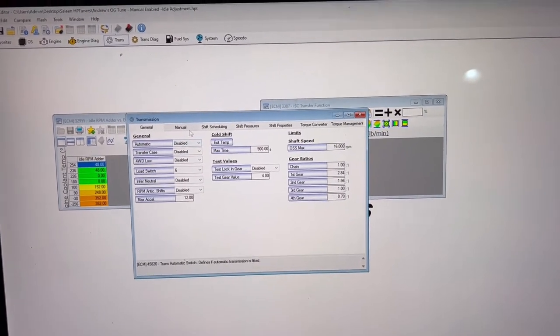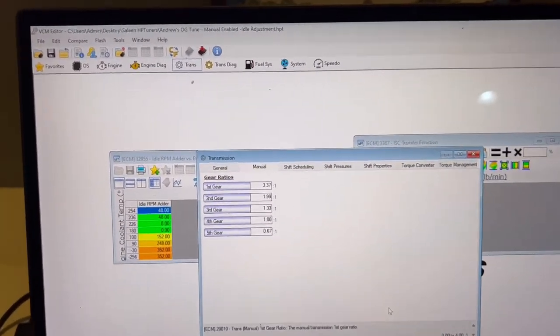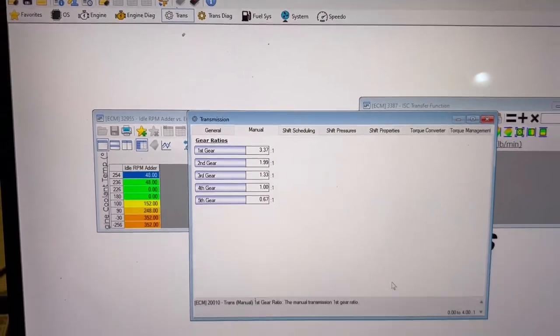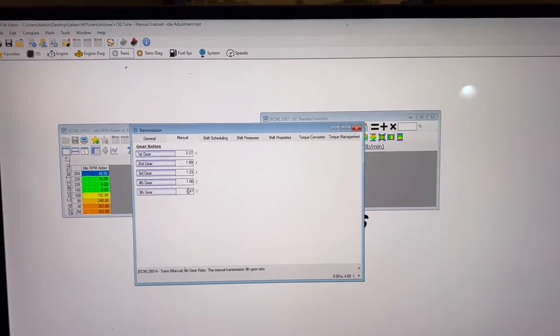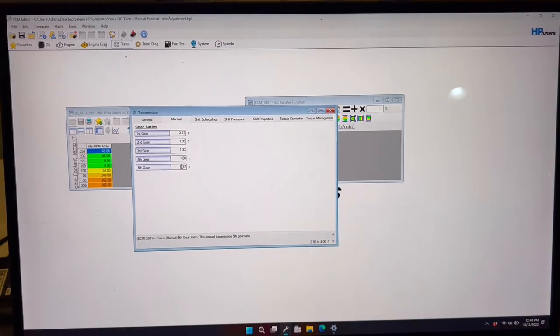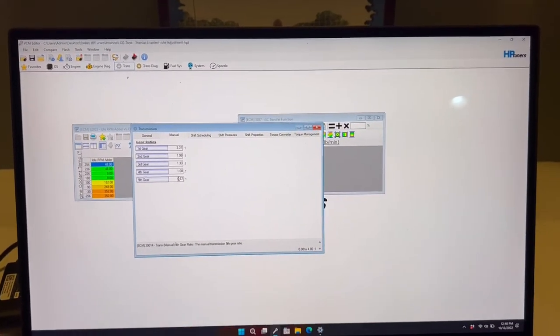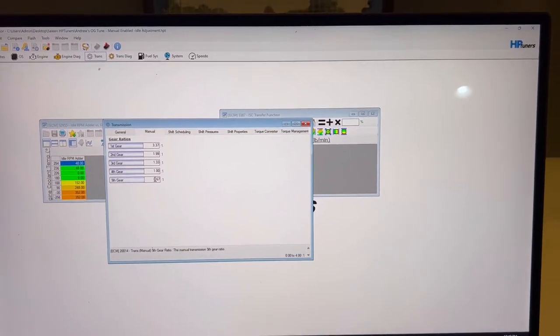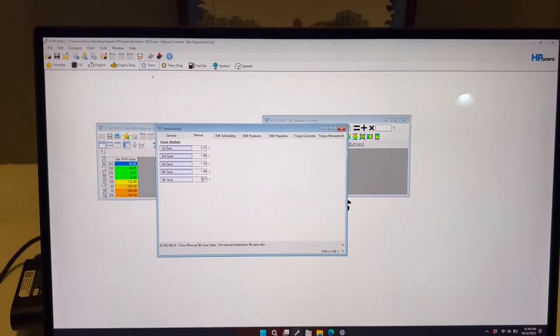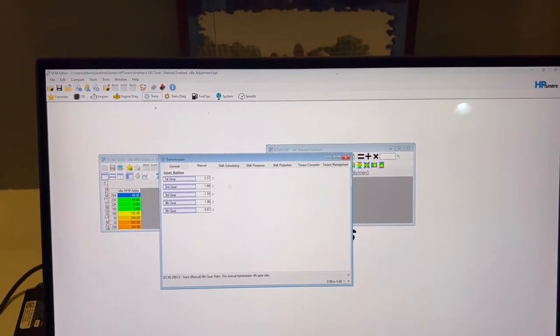We disabled that. Everything here in the manual is set to the gear ratios of the transmission. Whether or not that actually matters, I don't think it does, because there's no electronics on the shifter area to actually tell the ECU what gear it's actually in. I'm pretty sure the only electronics on that whole transmission are the reverse lights, and that's about it.